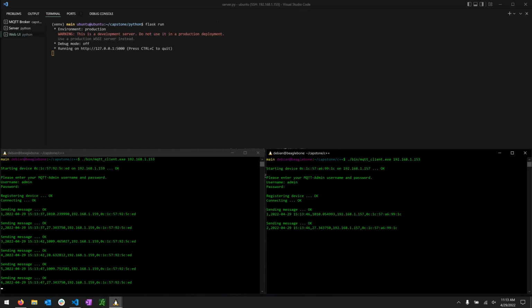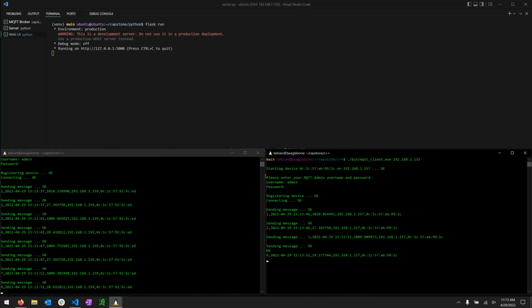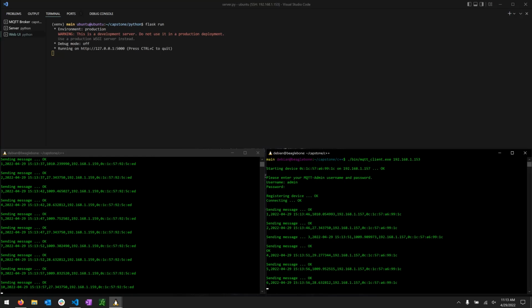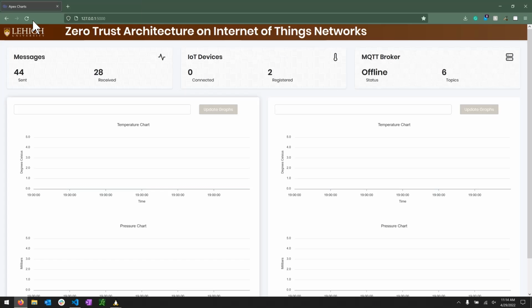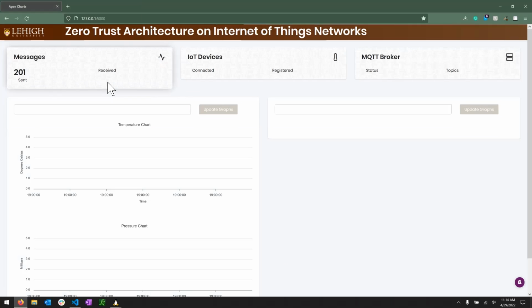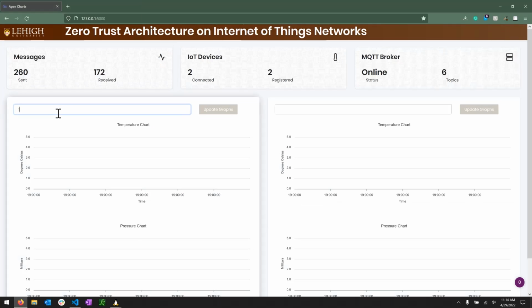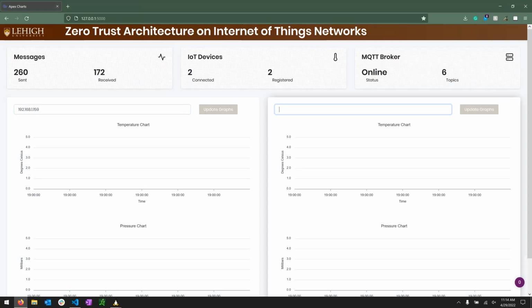In addition, when the client first starts running, it's going to register the device with the MQTT broker, which involves exchanging certificates and recording some client information. Once the client is registered, it can successfully send messages to the broker, which are then relayed to the server. As you can see here, when we move and refresh the page for our web interface, we now have live updating security statistics and temperature and pressure data from IoT clients.